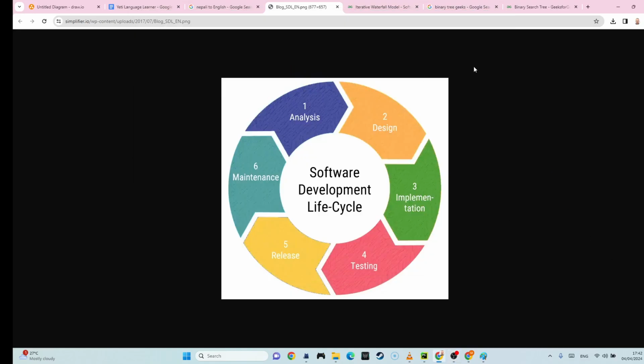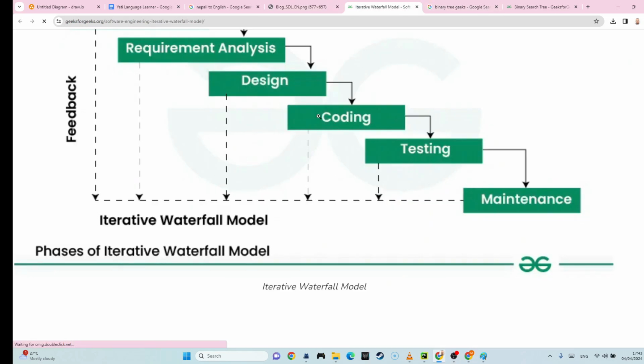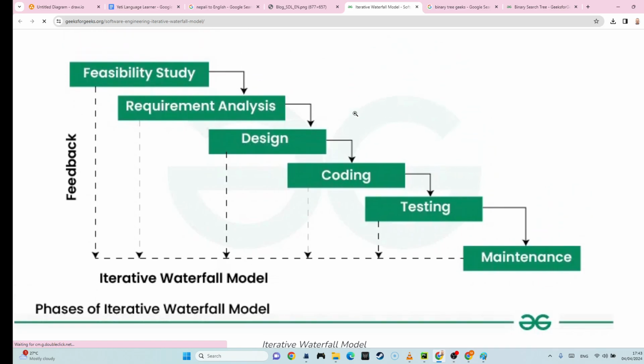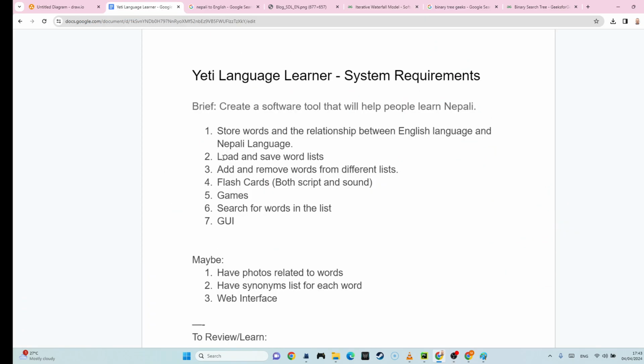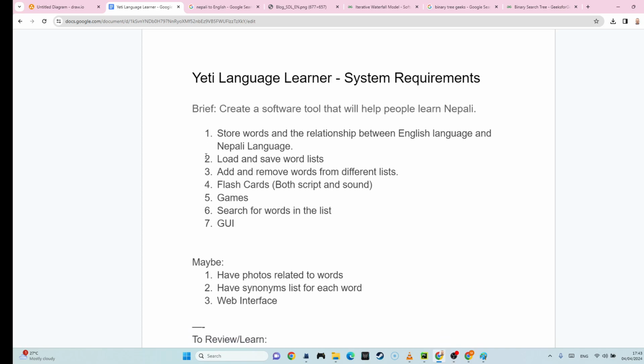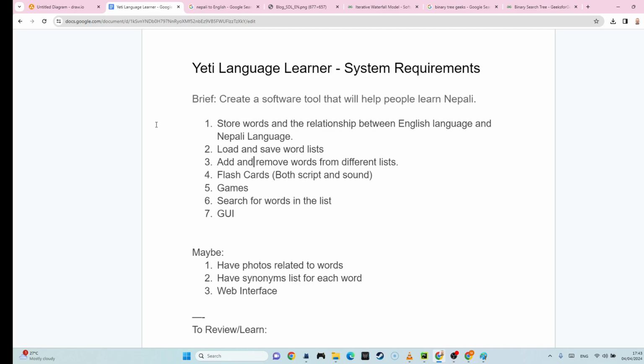We're on the second part of our coding and implementation, which is the making part of our program. We were making this Yeti language learner, kind of your Duolingo sort of thing, for saving words and learning a language. In my case, Nepali, which I'm rubbish at, but trying to learn.